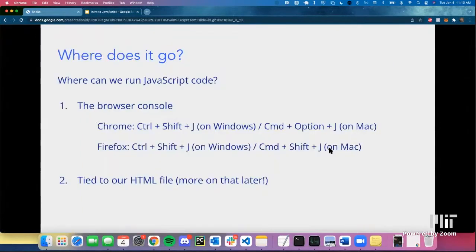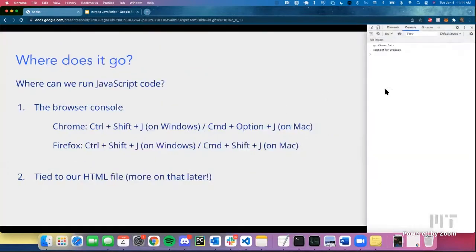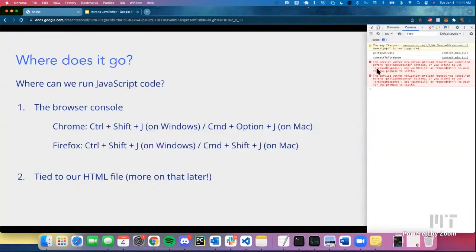All right. So now that we know about what JavaScript is, where can we run it? There's two places that we can run it. The first one being the browser console, which, if you follow the shortcuts here, you can open on any of your browsers. And let me just show that real quick. You can see this is the console.